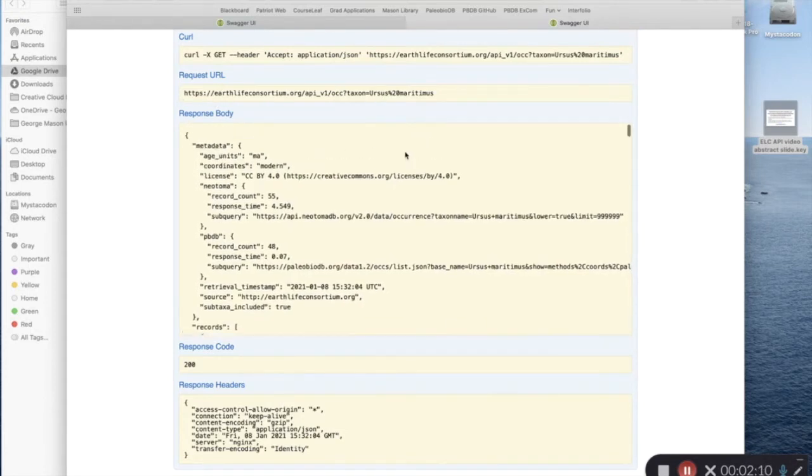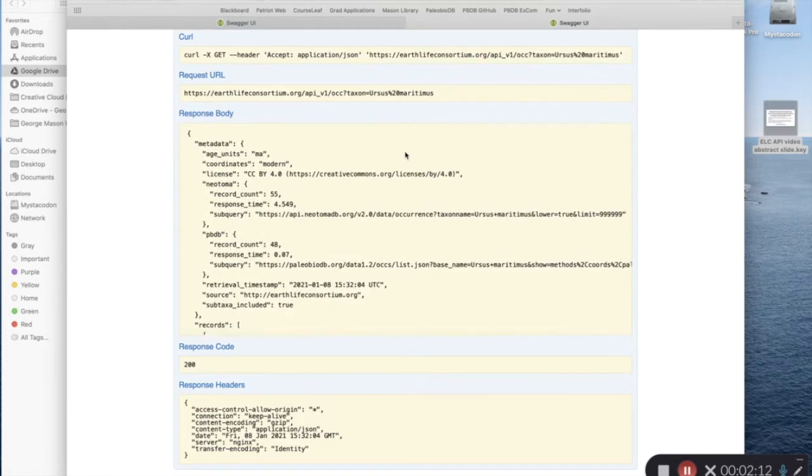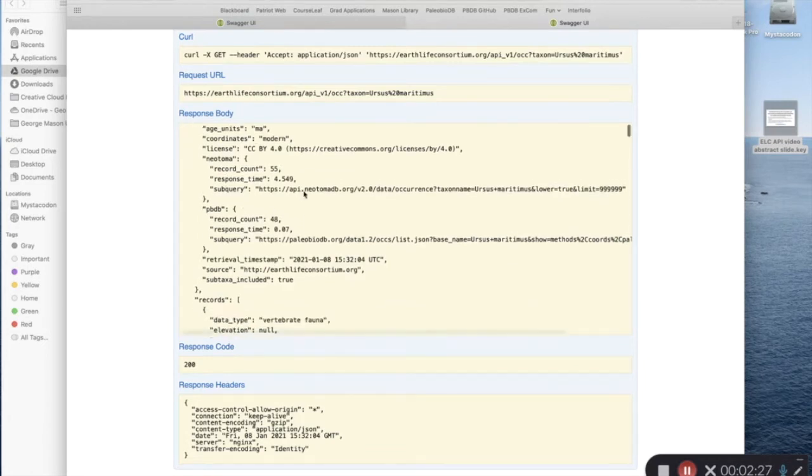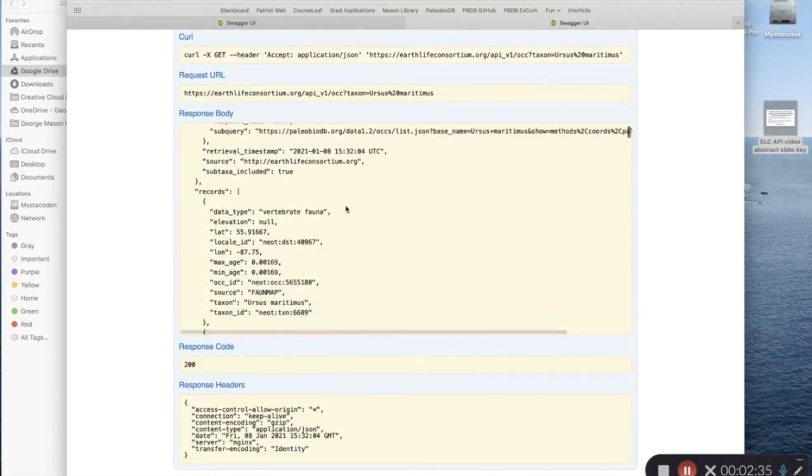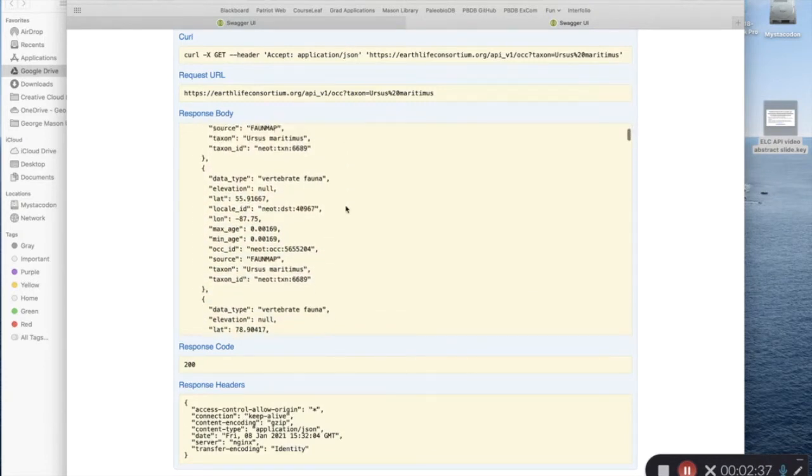The response body shows you what the system sent back. This current response is in JSON, and you can see a little summary here of what happened. When it queried Neotoma, it returned 55 records for the polar bear. And when it queried PBDB, it got 48 responses for polar bear. And here are the responses.